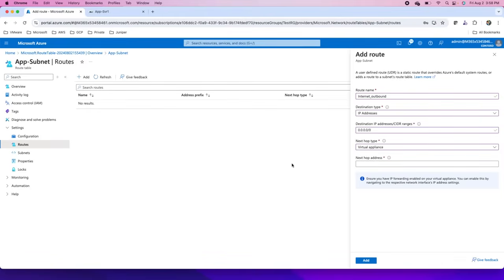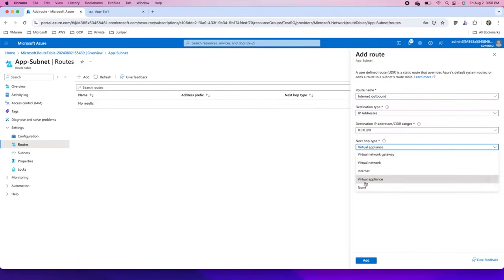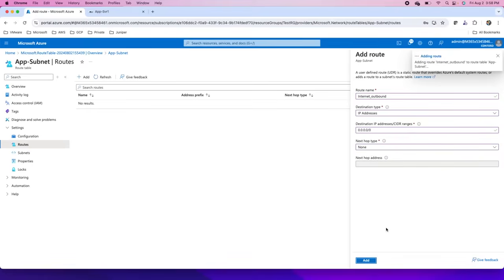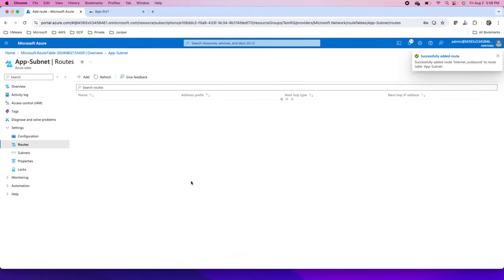In my case, suppose I want to drop the packets to the outside network, so I will go with none, or in case I have my own firewall or any network virtual appliance, I can put its IP address here. I'm going to drop this traffic and add this route to this route table. Now I have a route in this.